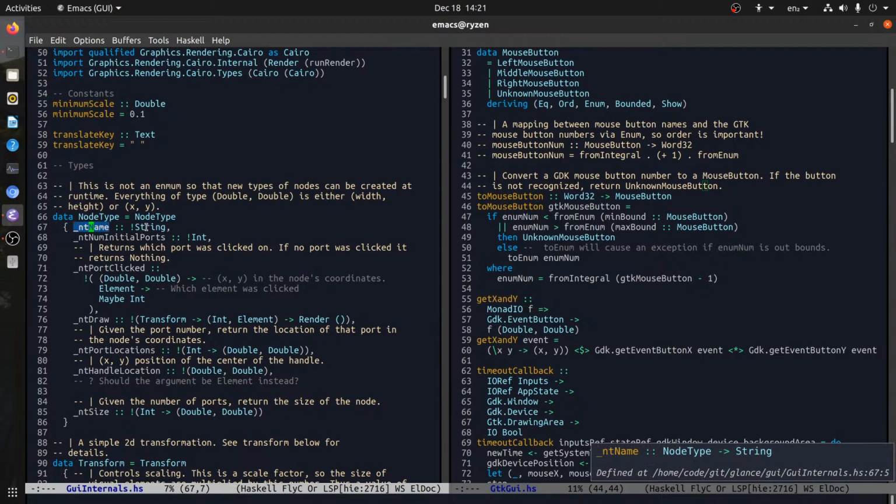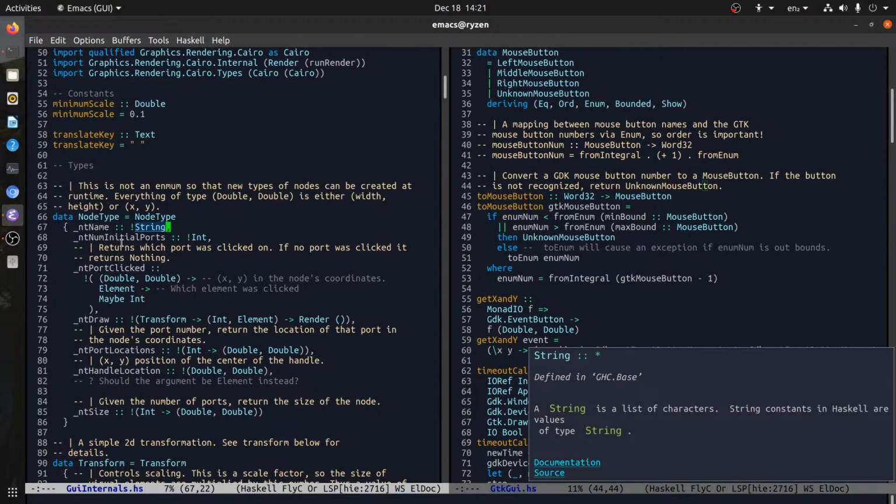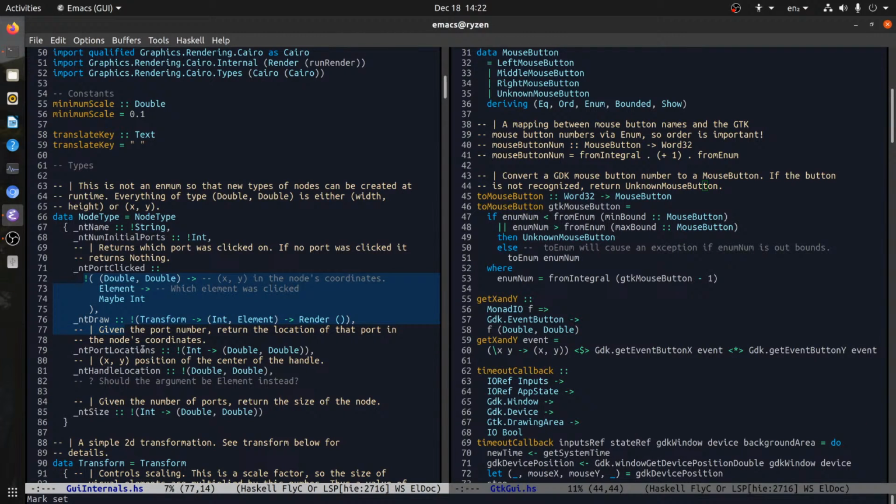It has a name. For apply, this is apply. And it has information about how many ports it starts out with. Let's say you have an apply node or a case node, the number of ports can grow or shrink as you add or remove connections to it. And then we have various functions that are used for drawing the node or figuring out where its ports are, how big it is, etc.